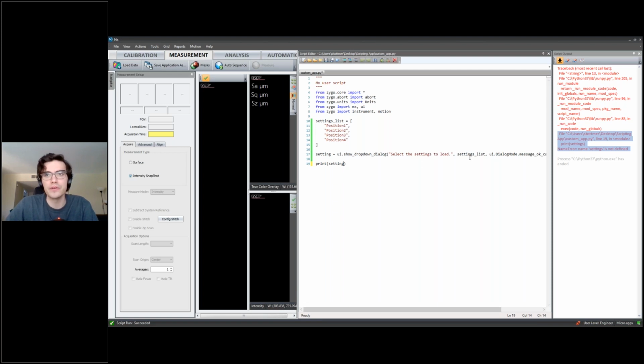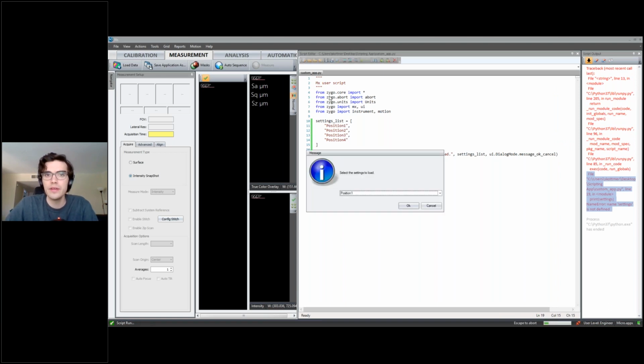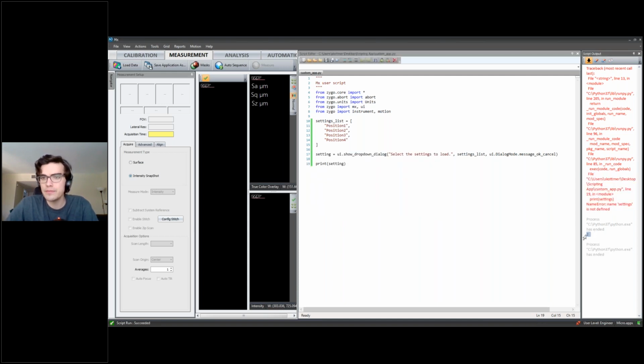That's some of the power in always running the scripts as you go. Now that I have that fixed, I'm going to hit run, and we'll choose position three and hit OK. You'll see our output said two. You may be wondering why it didn't output the actual name that I wanted there. For the UI show dropdown dialog, the output is the list ID of the element the user selected within that list. So I actually need to type in settings list, and then in square brackets, we put that ID.